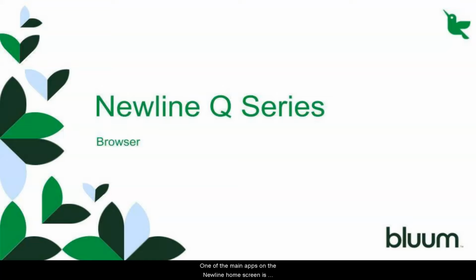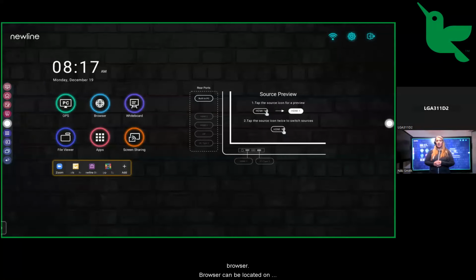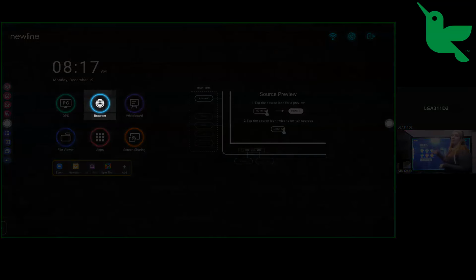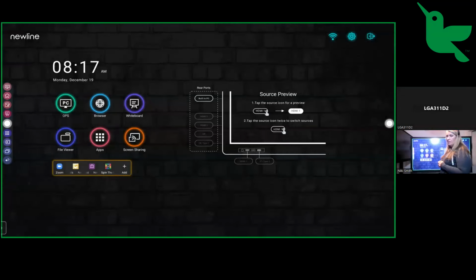One of the main apps on the Newline home screen is Browser. Browser can be located on the left-hand side. It's one of the big 6 applications. It is in the top row, middle. So I'm going to go ahead and open Browser by clicking on that.